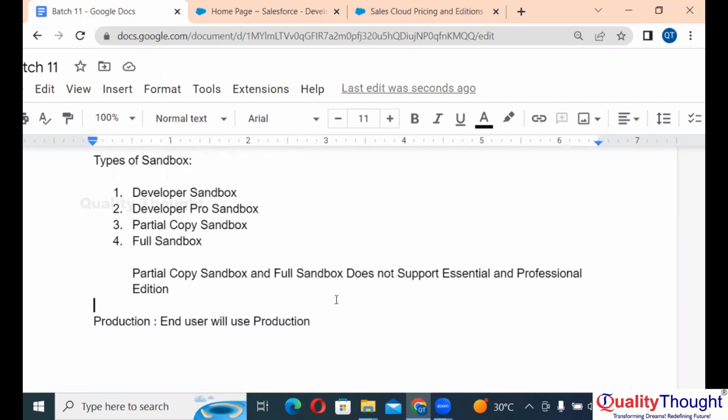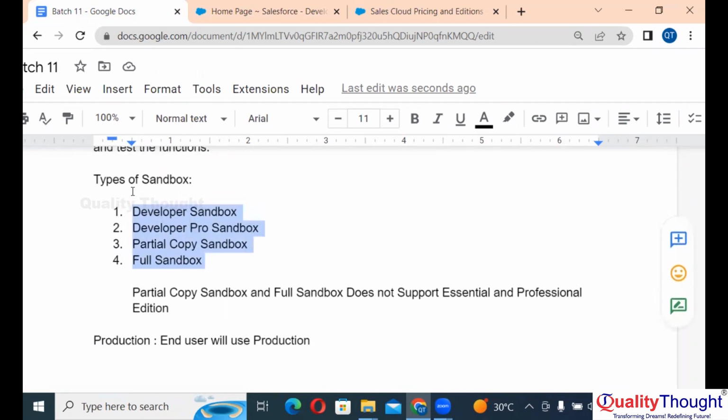Are we clear? So what's the difference between them? Let's say you're saying that we have the 4 types of sandbox. So what's the difference between them? The only difference is the data size.